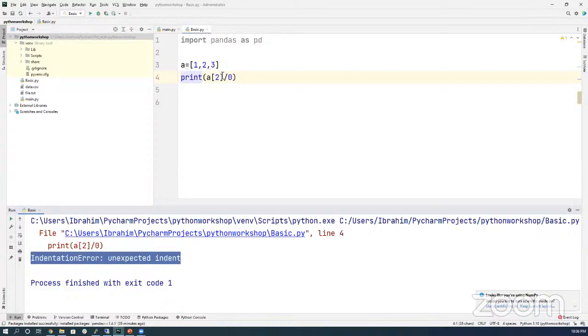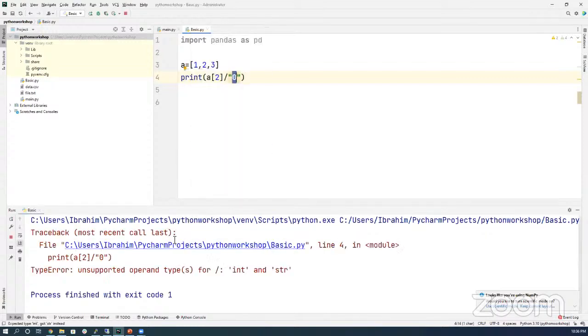Okay. Suppose here I do this divided by 0. What will happen? Type error, unsupported operand type. You cannot divide an integer by a string. Okay. This kind of error. So you have to focus on which kind of error you will face. That's only to show you how you can deal with each kind of error. Do you understand it? Is it clear?